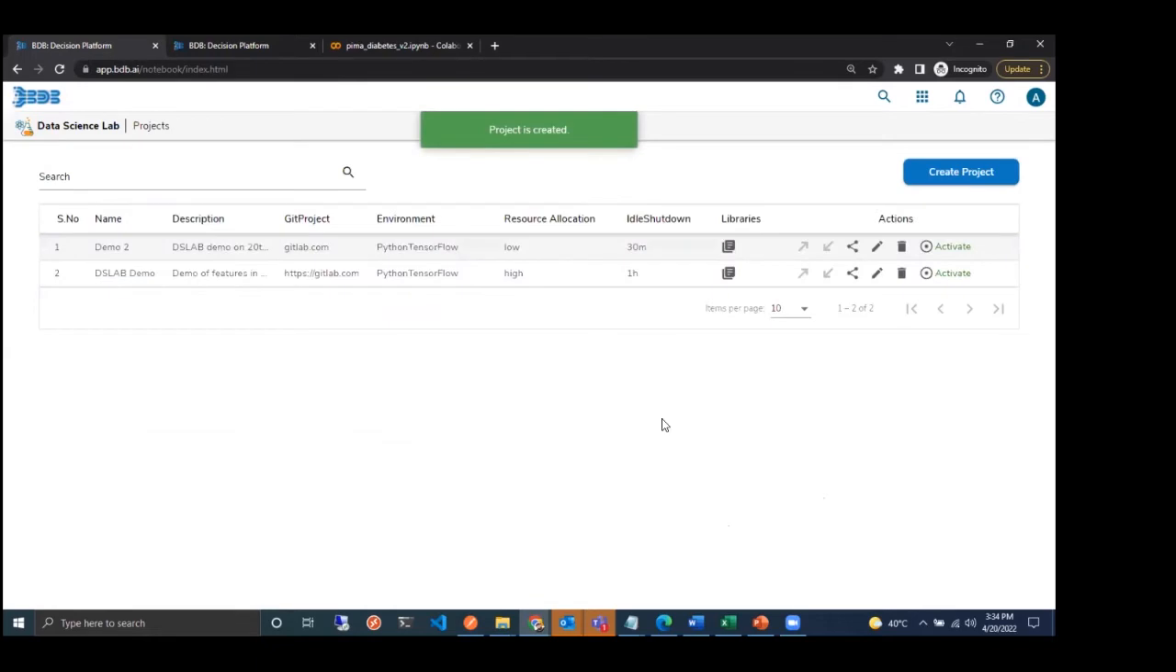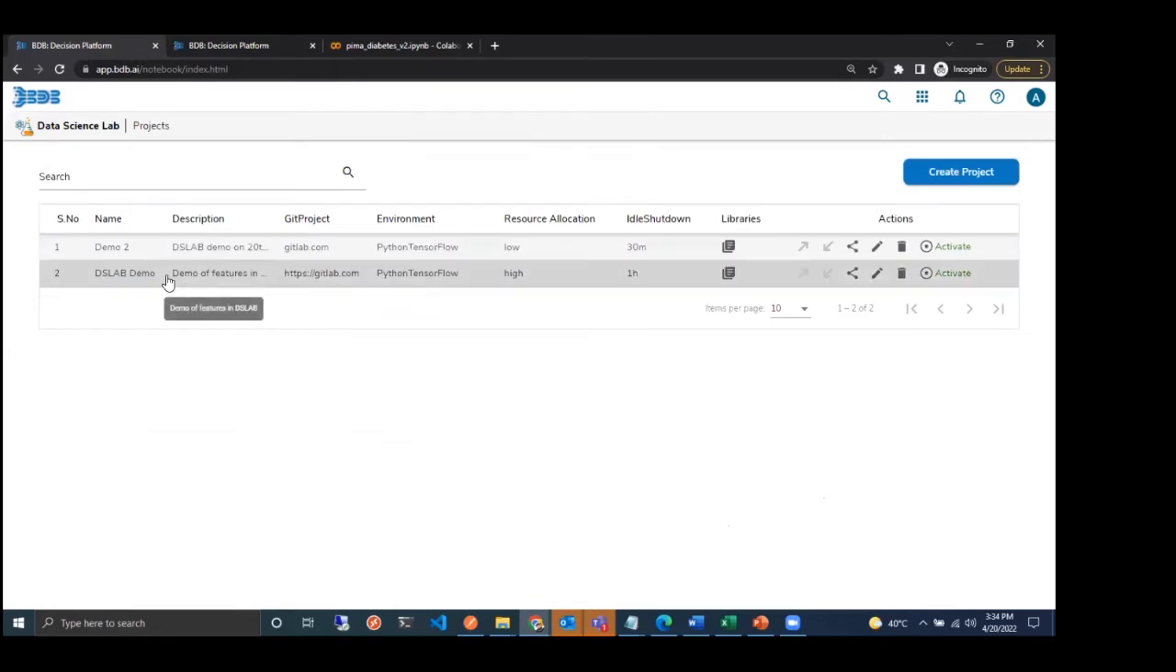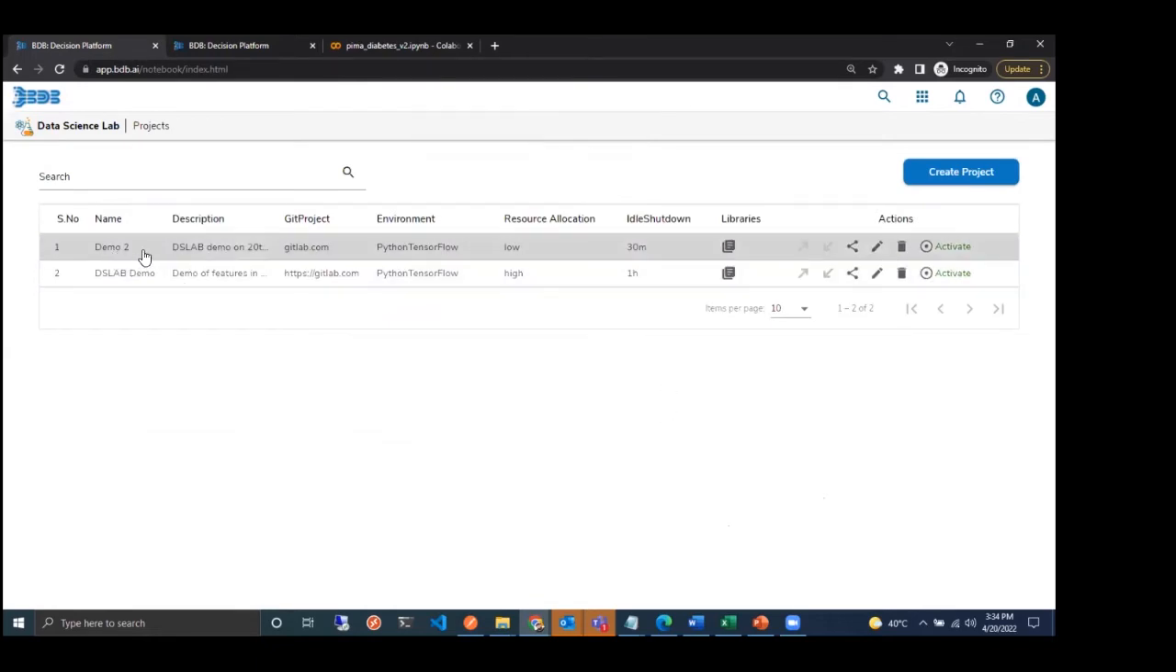So now you can see I have created this new project, Demo2. I gave the description from the tooltip. You can see the description is DS Lab demo on 20th April 2022, and these are the different fields that I had populated.